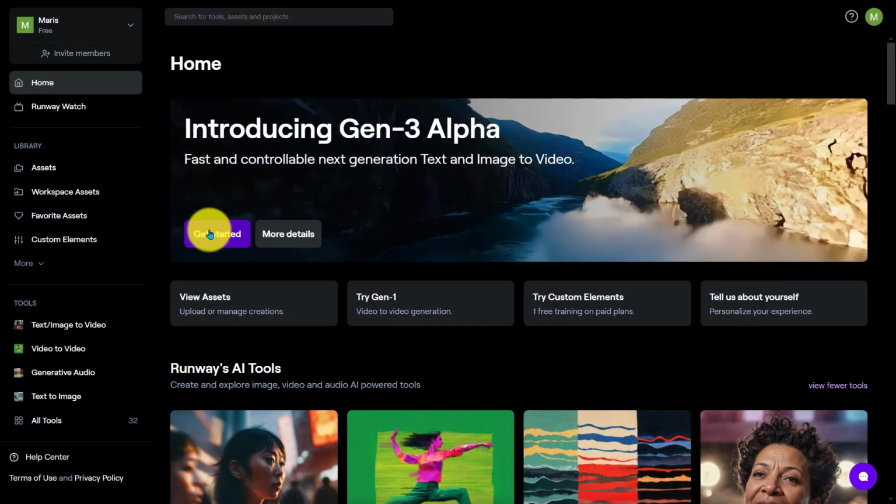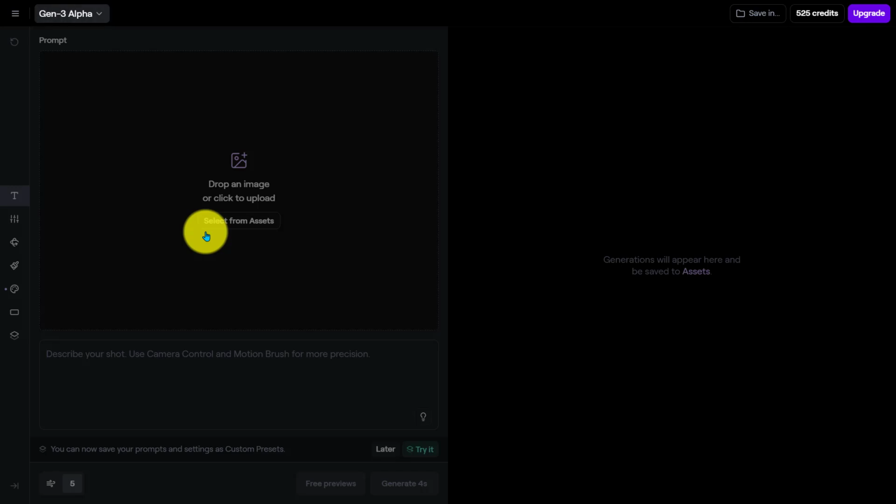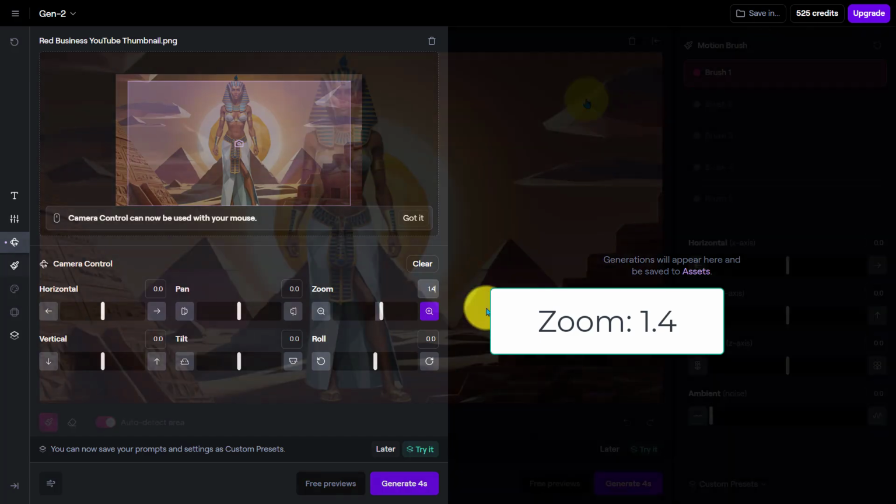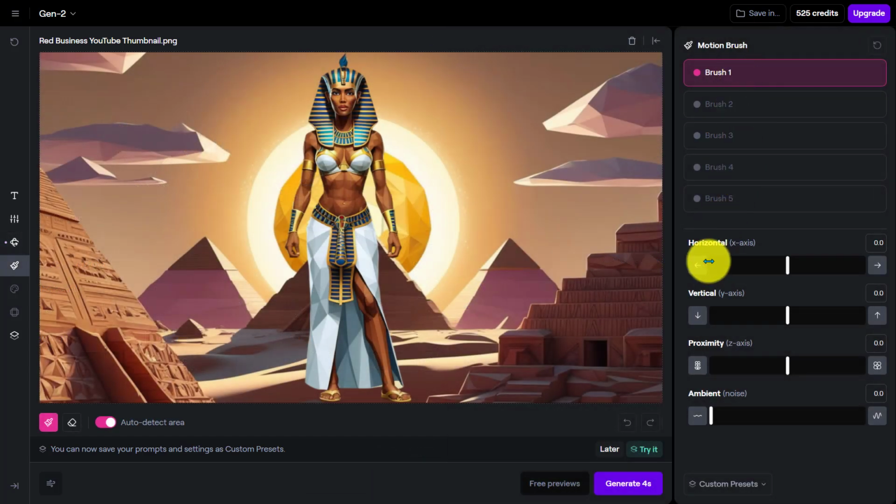Starting with Runway ML Gen 2, I used this tool to animate images that showcase different environments. To animate the image, select the Gen 2 model. For the text, leave it blank, and then for camera control, I used zoom in. Then I used a motion brush to brush over areas I needed movement. In this scenario, I used 2 brushes.